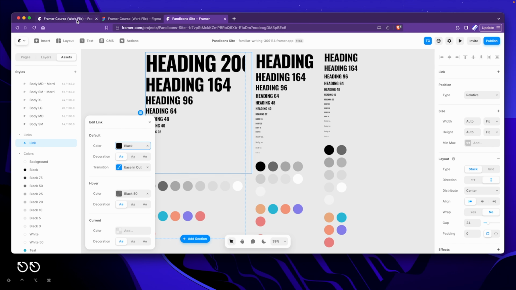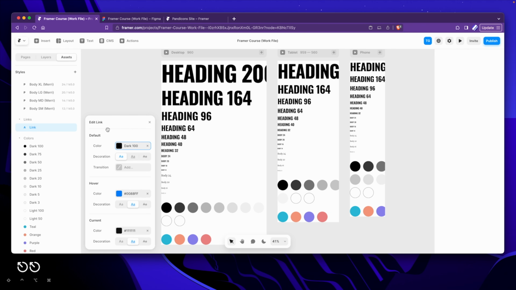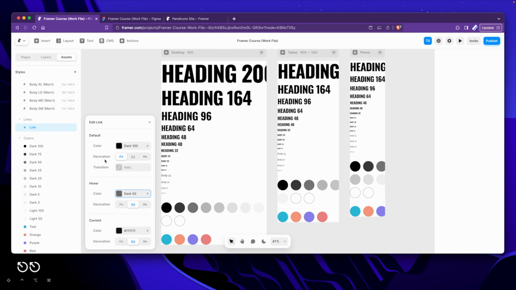So I'm going to go back here. I'm going to change this one to dark 100 and then change the hover to, what was it, 50, I think, dark 50. And then as a nice little touch, we can go into transition, click add tween, and we get this ease in out animation to our links.